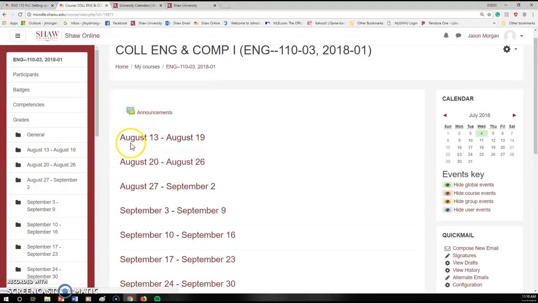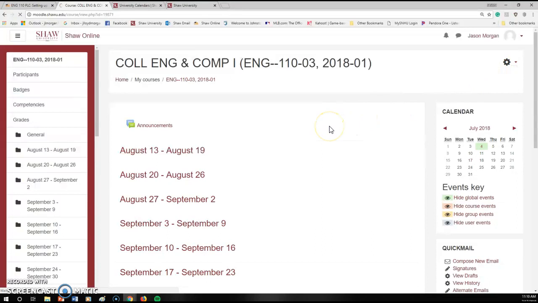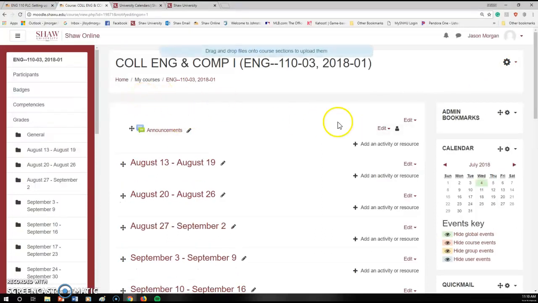Now students are going to say, well, wait a minute, it says August 13th, and we didn't start class. Well, there's a couple other things we're going to do just to start off our shell here. What we need to do next is to go over here and turn on Edit Settings. And you'll notice at the top there's nothing. There's a little edit button over here, but you see there's a whole blank of nothing.